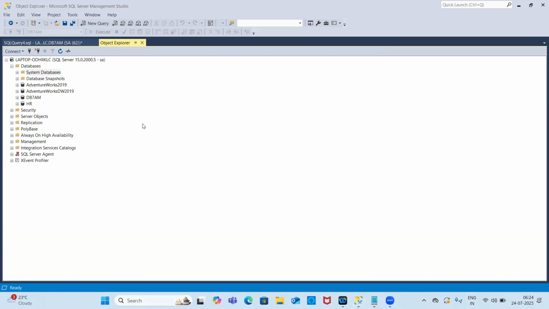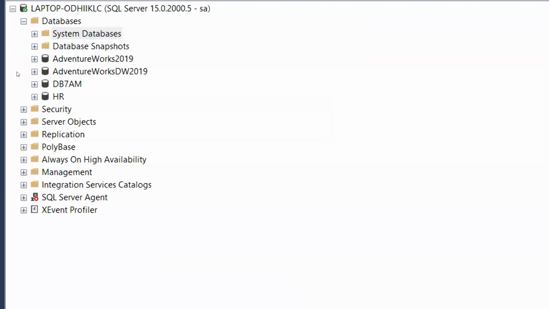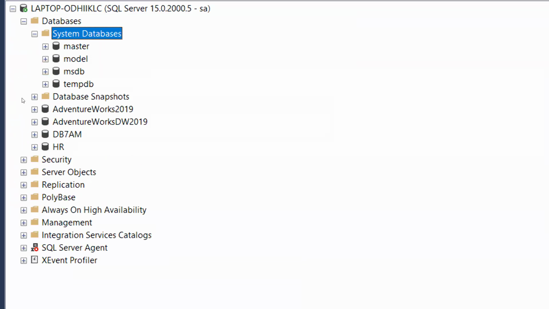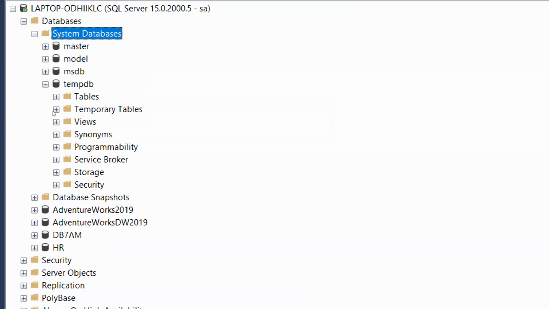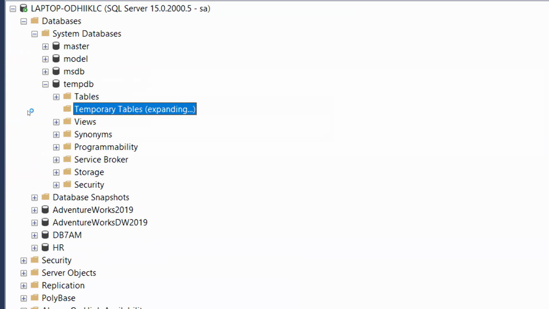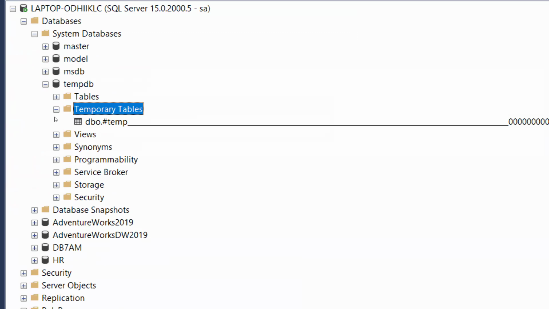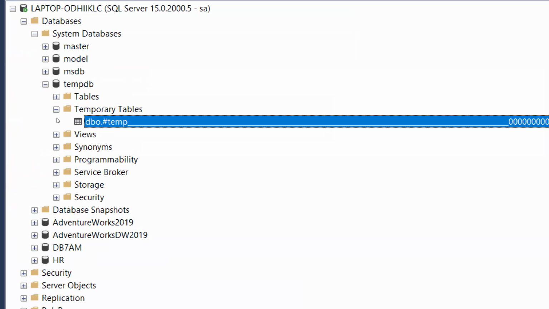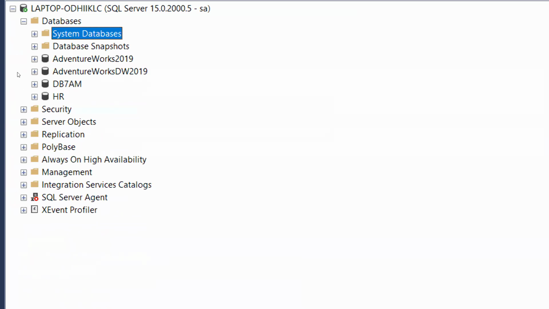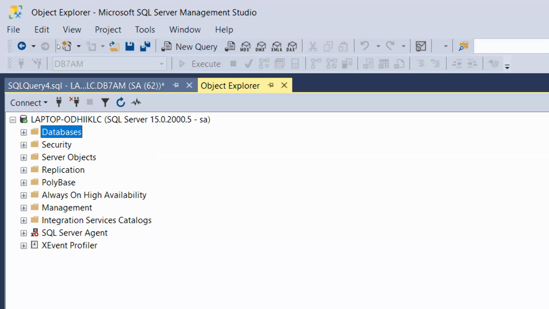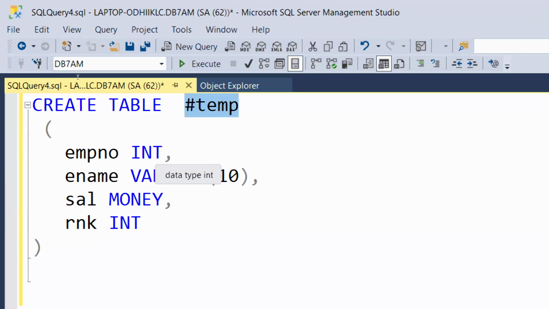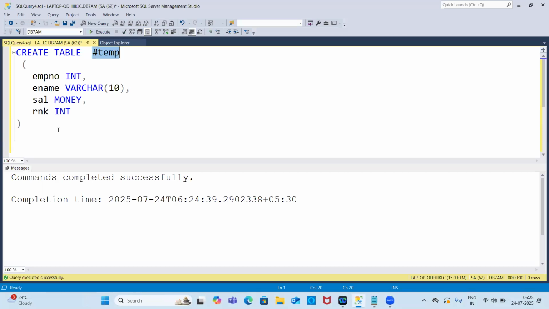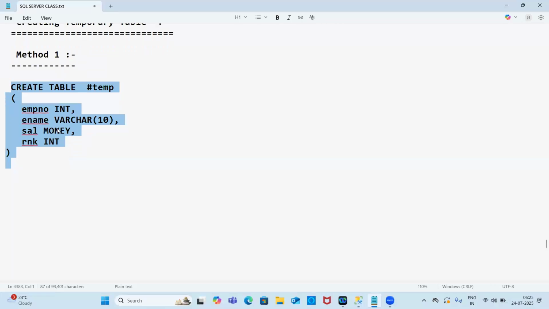Just check this. Open system databases, temp database. Here there is a folder called temporary tables. Open this temporary tables, dbo.hash temp. So the temporary tables are stored in the temp database, not stored in our database. Now the table is created, but what is created is only the table structure.